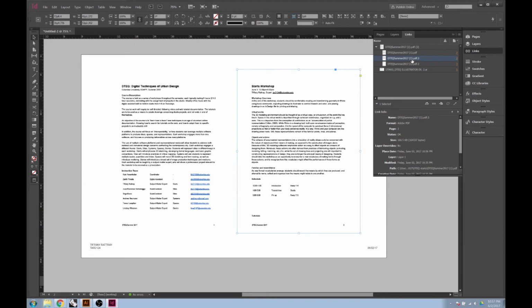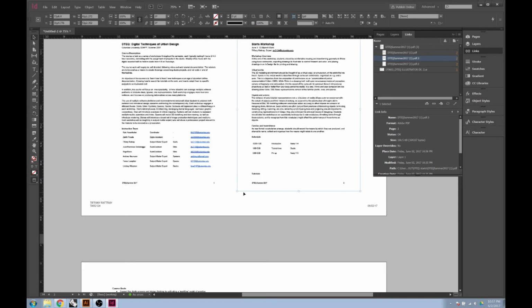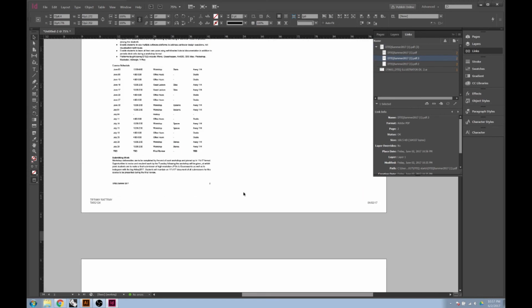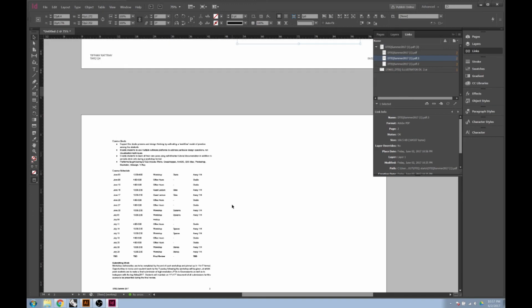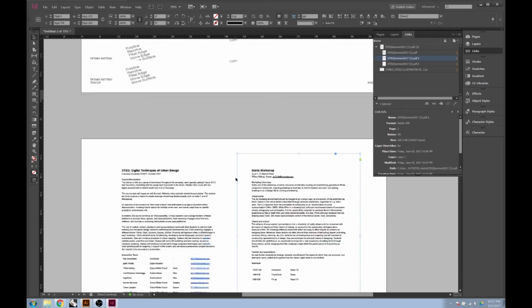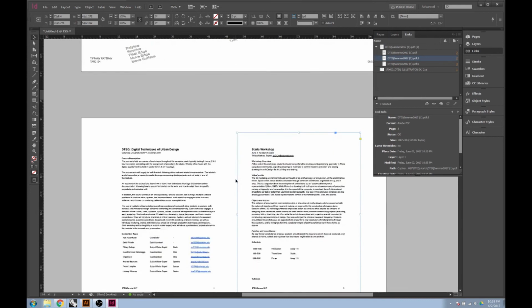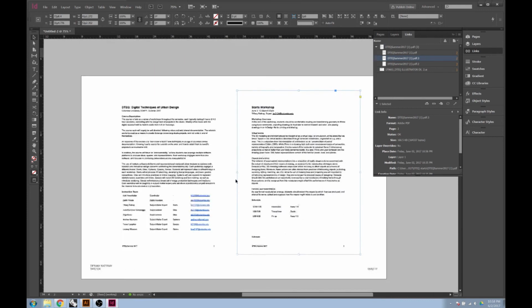So if somebody went in and edited that PDF, it would break all of these links, but you would just have to double click on each of these symbols and it would relink them for you and replace them with the new file. So this is all very handy, and you're going to be using InDesign quite a bit in this class, just to lay out all of your documents that you'll be creating.